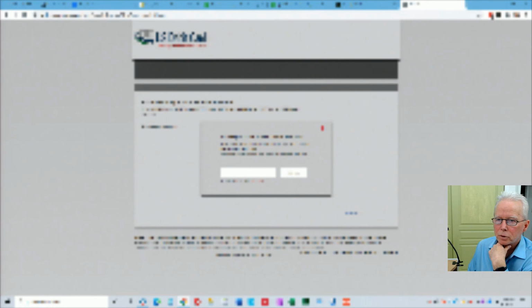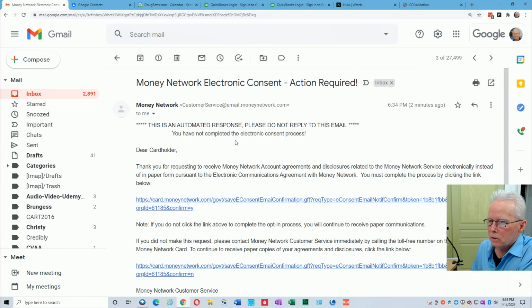So while I still have the screen blurred, I'm going to click over to my email account and do a refresh, see if that email comes in. Yeah, there's 3 emails here for Money Network. Looking this over, I'm going to open the first of those emails. And I'm looking at this to see if I can show you this. Yes. So here's what this email has: an automated response.